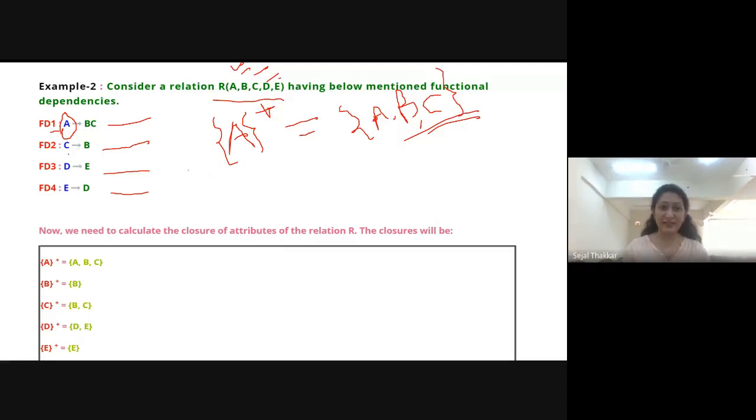Now we are checking the second dependency, that is C tends to B. Okay, that is fine. That is related to our relation. C tends to B, but B is already there, C is already there, so we don't have to repeat it. We don't have to allow redundant attributes. We just keep it as it is.